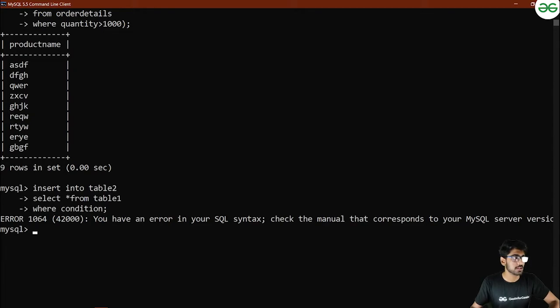Okay, then let me brief it a little bit more, and we can also provide column names over here. INSERT INTO table 2, and we can provide column 1, column 2 over here.